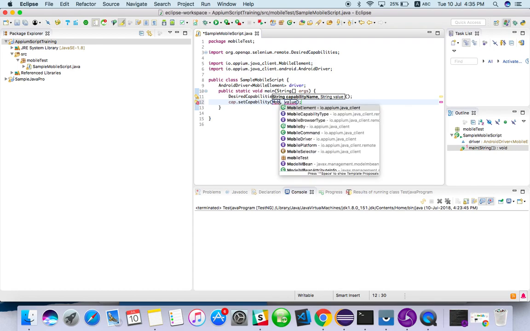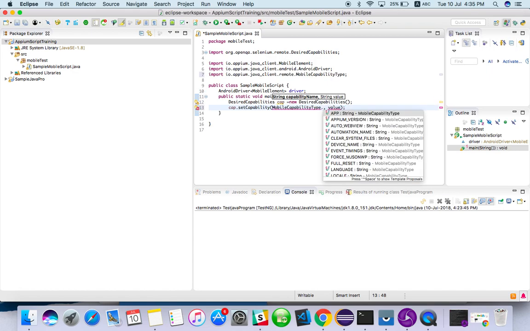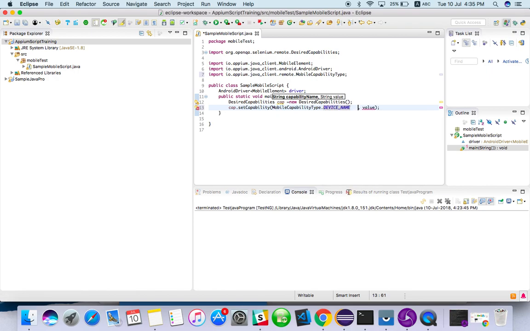Mobile capabilities also you can add, MobileCapabilityType dot device name. Okay, the first thing is device name we should give. So what is the device name? I'm using Sony, I can mention. This name is not mandatory. You can give any name, for example Dharma device, or your name also. Same way I will copy this.